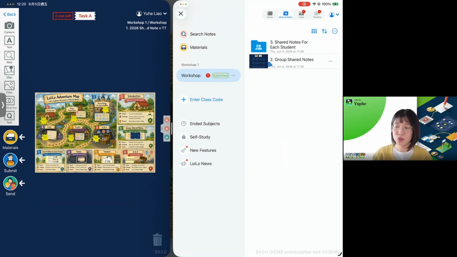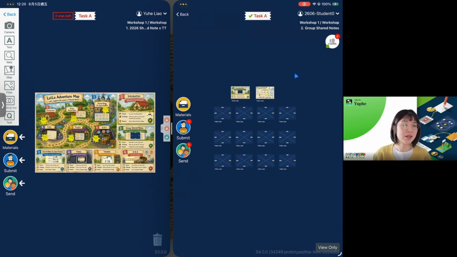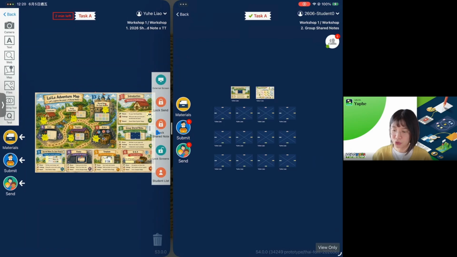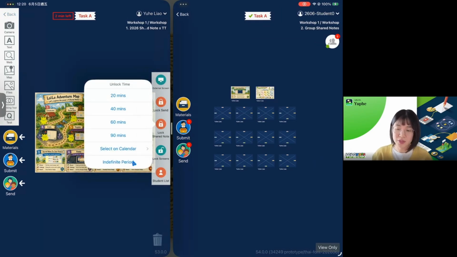So please go to number 2, grouped share notes. Okay, you can't edit anything, right? So I think I'm gonna change the permission. Did you see that I click on lock share note first? So first you have to unlock so that the student can edit. So click on unlock. I will just pick infinite period.